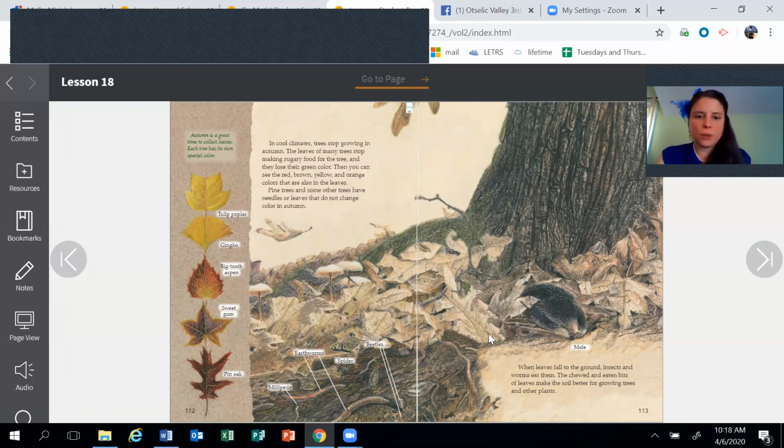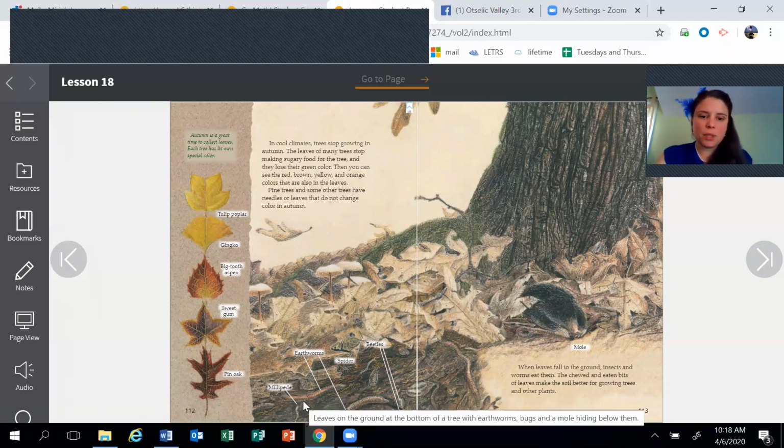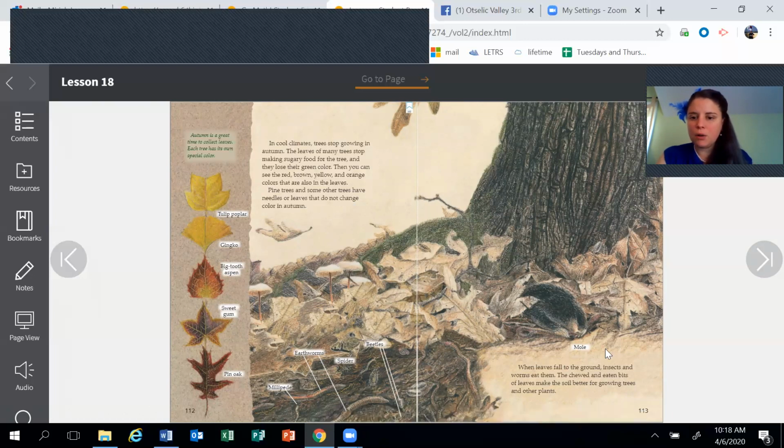All right, and then in the picture, we've got some labels. Down here is a millipede, some earthworms, a spider, some beetles. It says leaves on the ground at the bottom of the tree with earthworms, bugs, and a mole hiding below them. Over here is the mole.